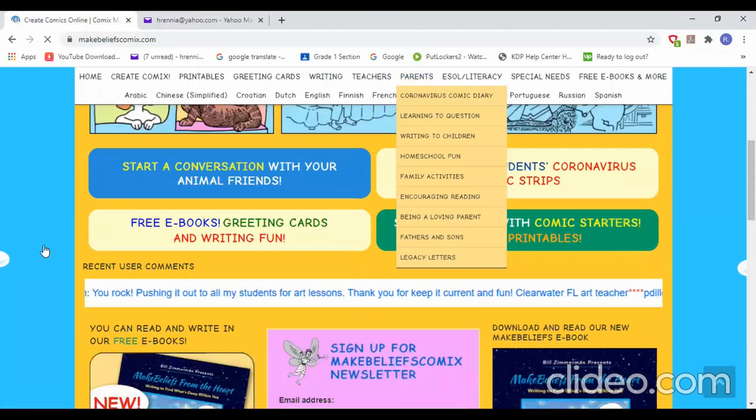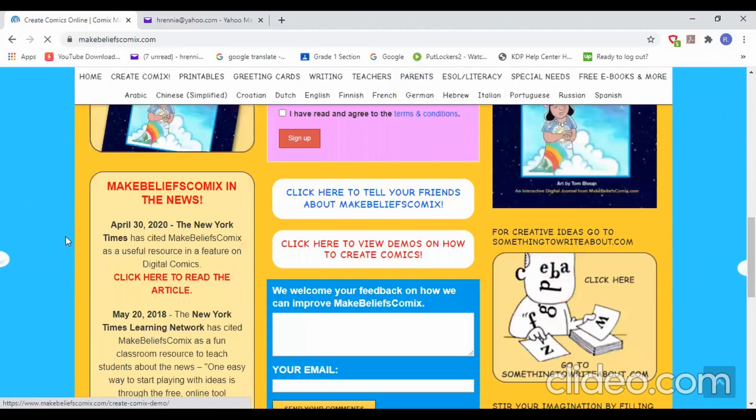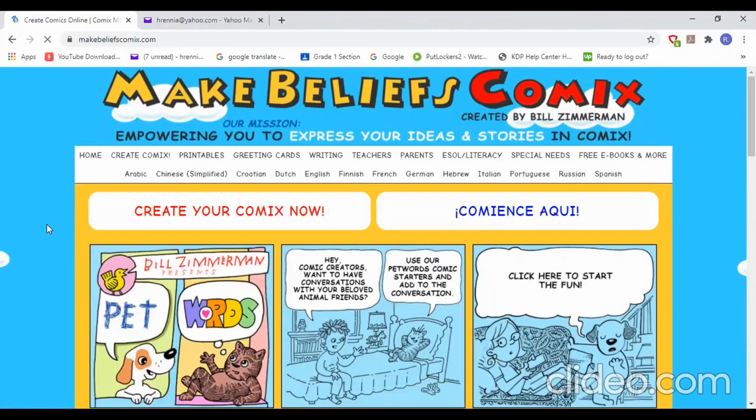Now you could use Make Believes Comics to introduce a lesson or even bring across a topic. It would be best to have an account with Make Believes Comics so that you can save all your comic strips. If you don't have an account, you can still use the website and then print your comic strip that you have completed.